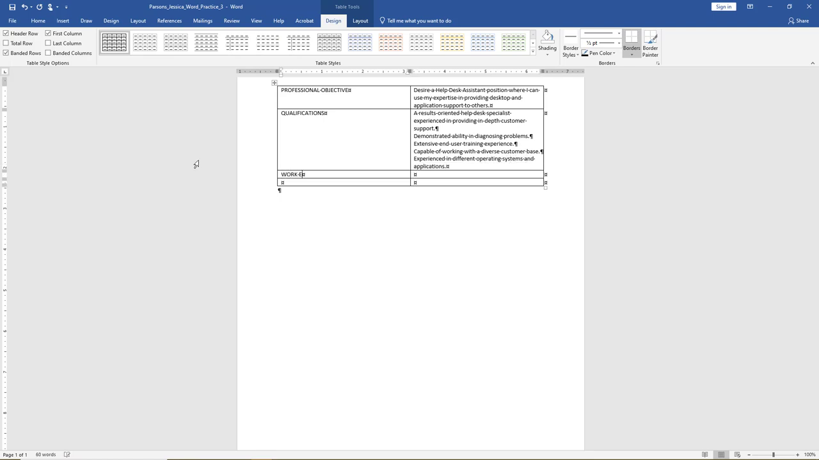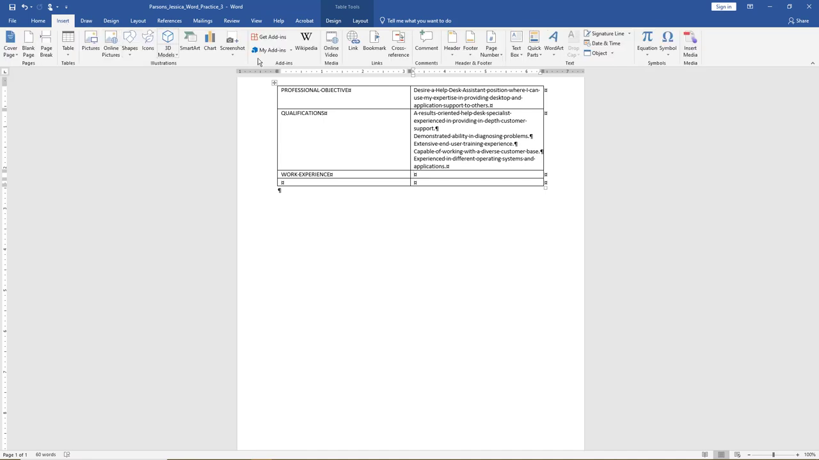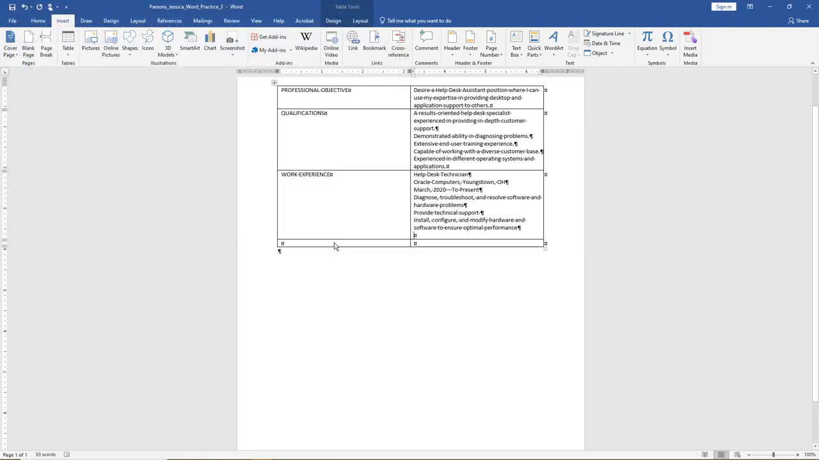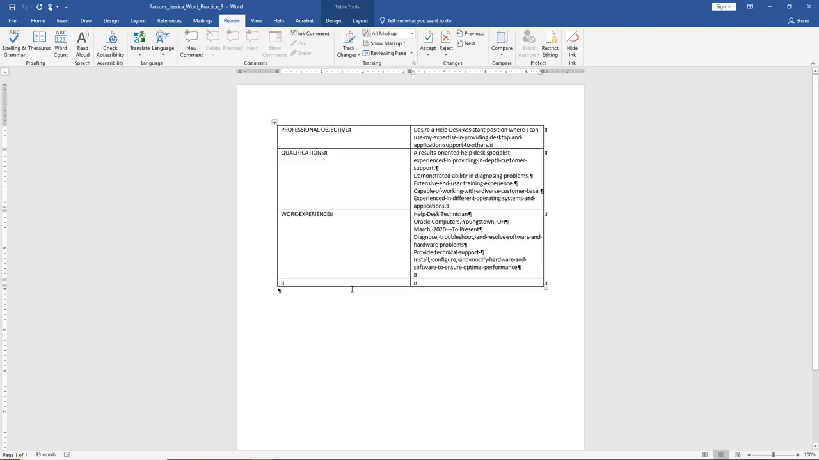In the third row, type Work Experience and press Tab. Using the Insert Text from File function, insert the text from Text, Word, Practice 3. Remove the blank line at the end of the inserted text. In the fourth row, type Education and Certifications, and press Tab.